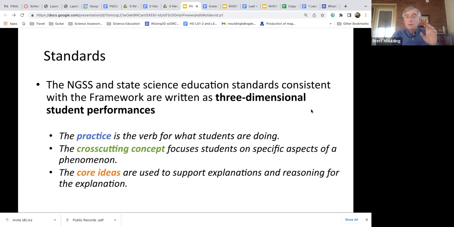The verbs are now construct explanations, develop models, analyze data. So the practices are the verbs. And as you're assessing students, these are the verbs you use in their assessments. You don't ask what questions, you ask construct an explanation for the causes of a phenomenon.